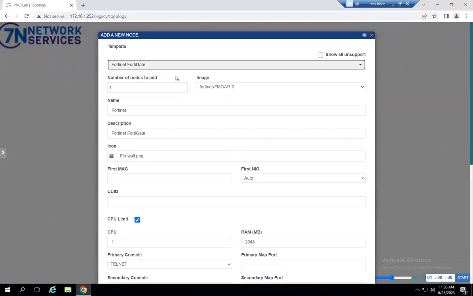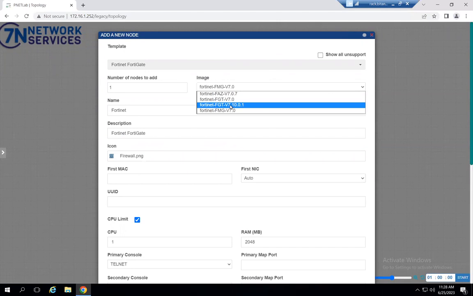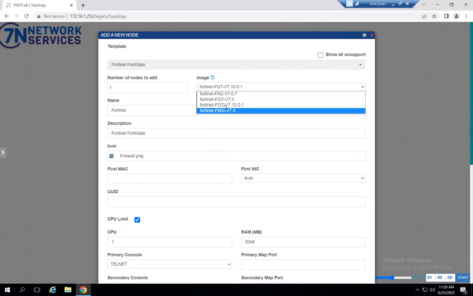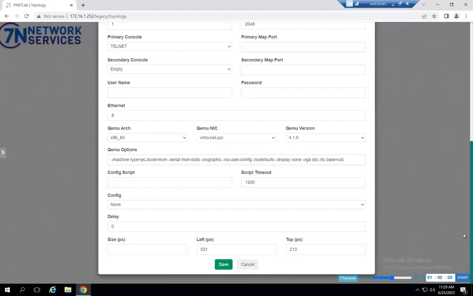So let's say we have a FortiGate firewall. Just click on FortiGate and select here the FortiGate operating system. Multiple operating systems are there: FortiGate, manager, analyzer. I'm using the FortiGate firewall, and then save.